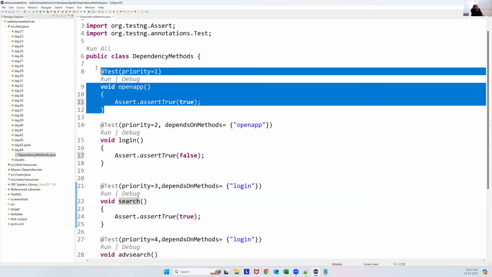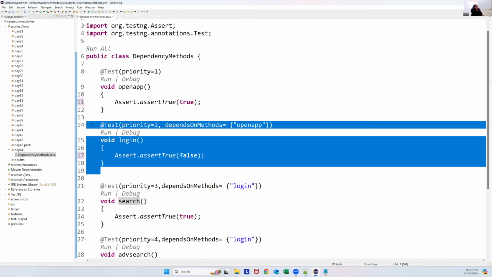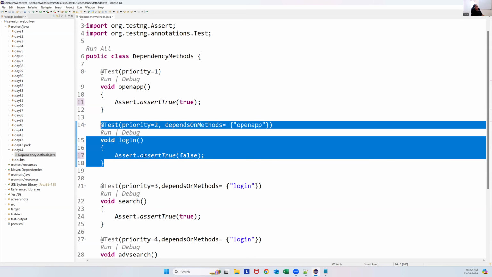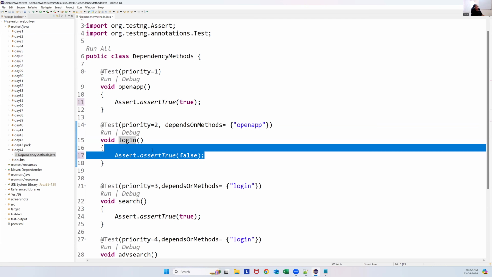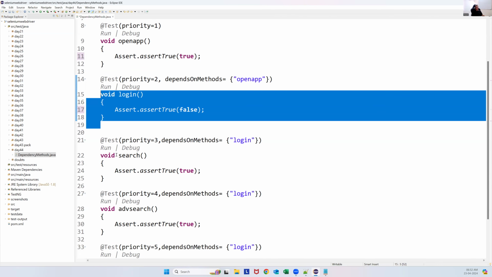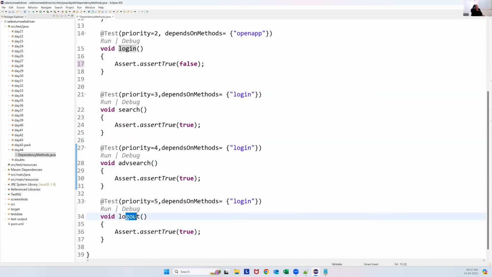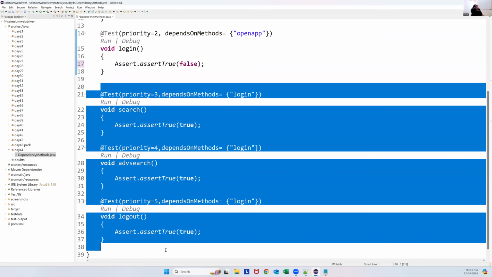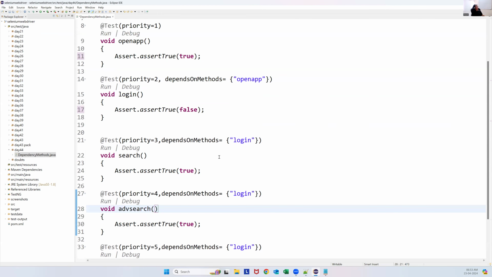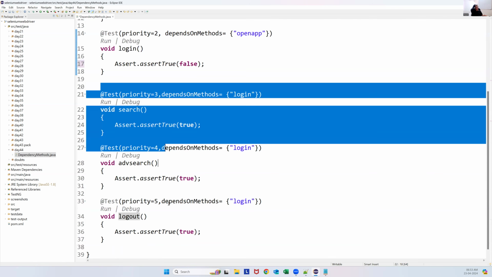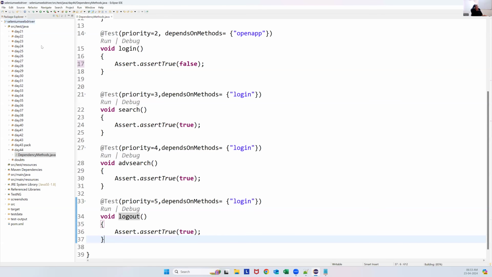Okay, so open app will pass. And what about the login test? Login is depending on open app, and open app has passed, so login will execute. But after execution, we intentionally make it fail, so the login test will fail. And the search method, advanced search method, and logout method, these three are dependent on login, but login has failed. So obviously the rest of the three methods will automatically skip. So ultimately the first method will pass, the login method will fail, and the rest of the three methods should skip. So that is our expectation.